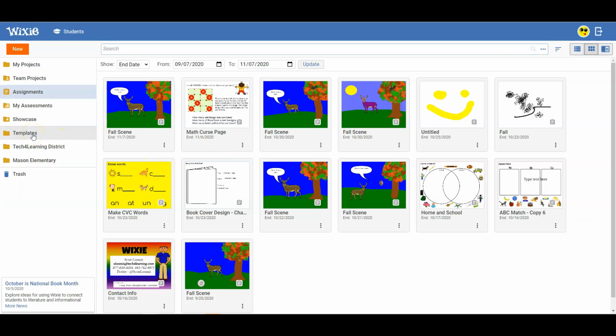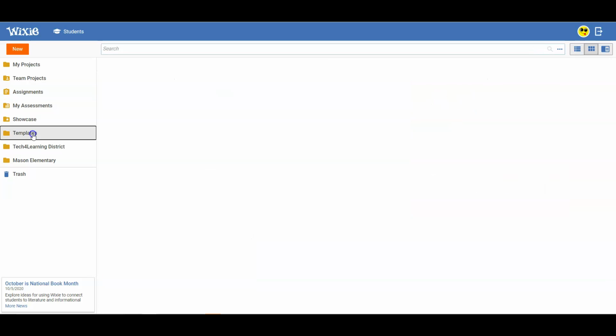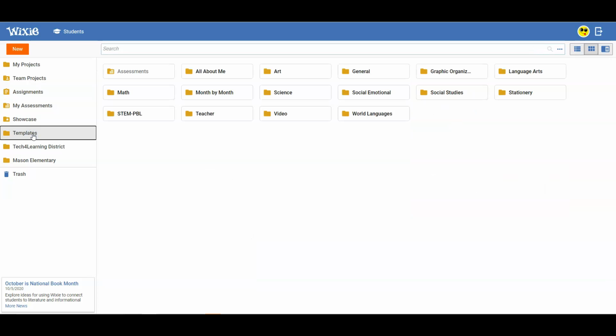But here I think is what you guys, kindergarten teachers, have been holding out for: the template section. There are almost 2,000 templates under the templates folder. And these are ones that we've generated, again, not specific to Maryland, but the math and language arts are Common Core aligned. So just know that they are there.